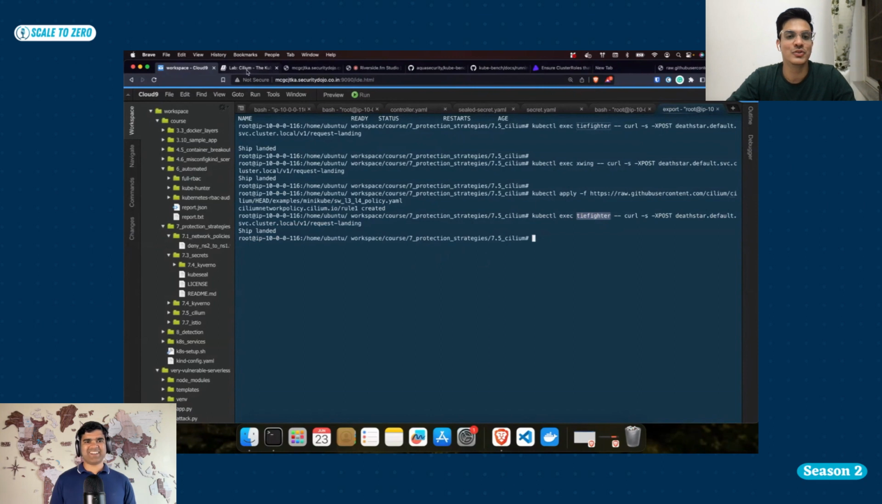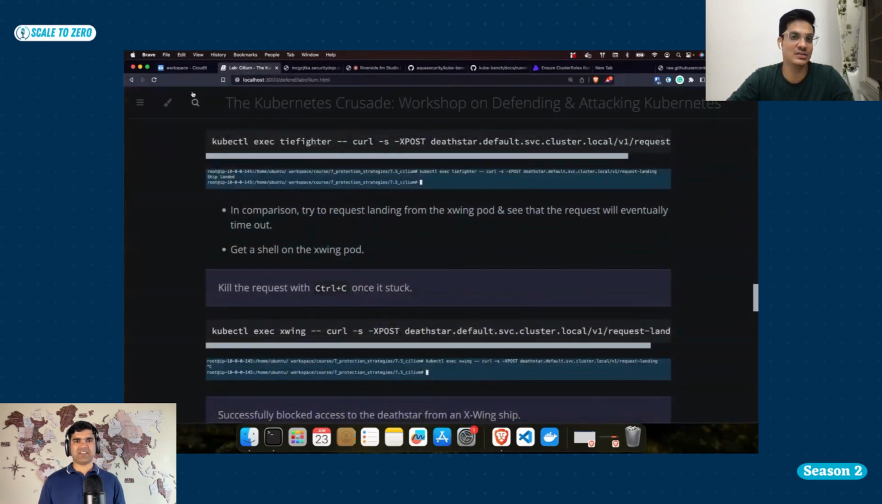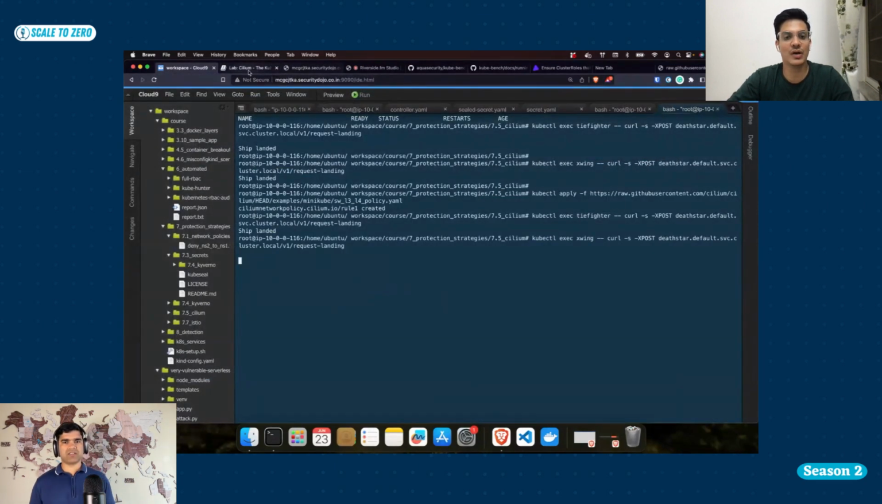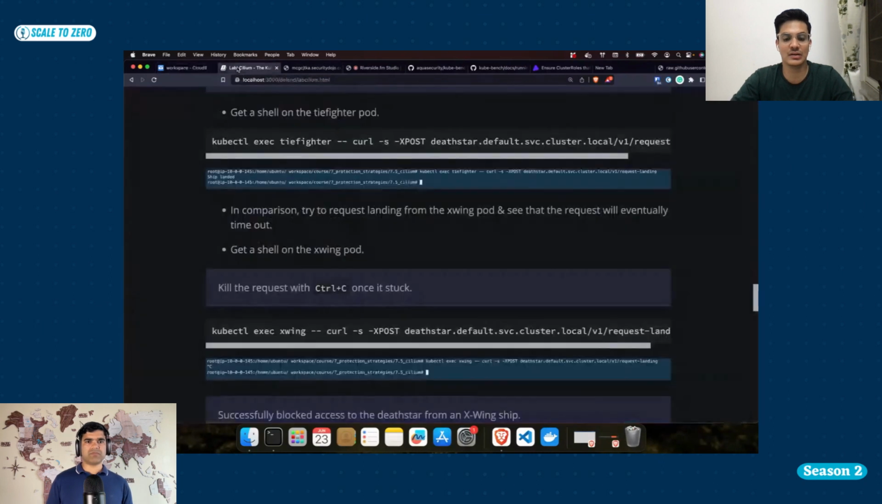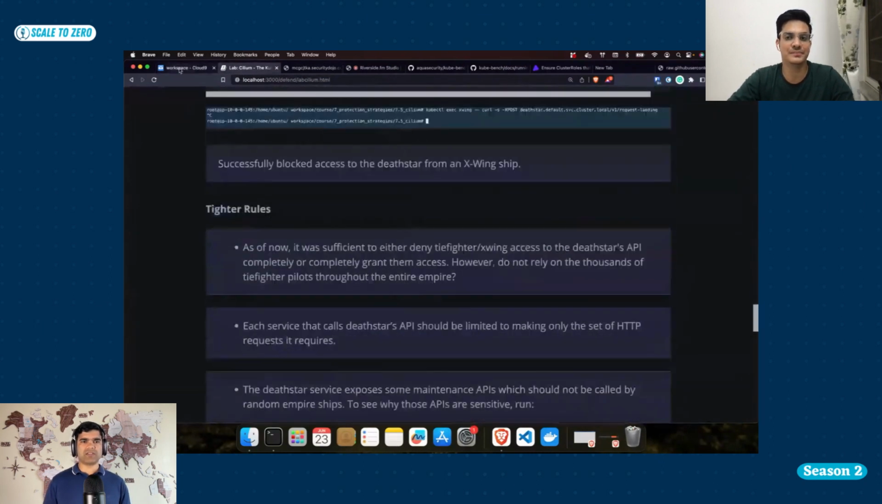If you see here, this TIE fighter is able to access because it had the same org Empire label. Now we'll again try via the X-Wing, which were the alliance and the bad pod. You'll see it would get stuck. The curl won't work. So we have successfully blocked it.